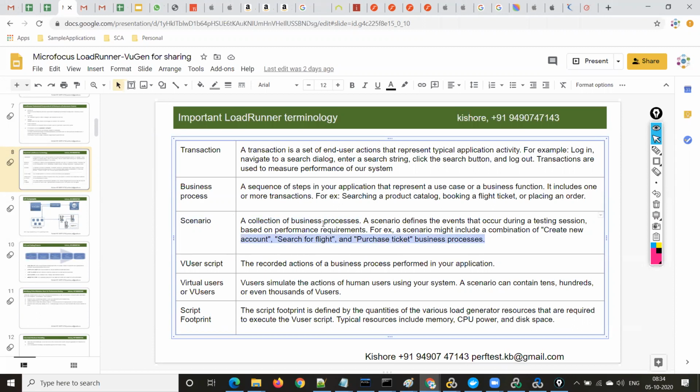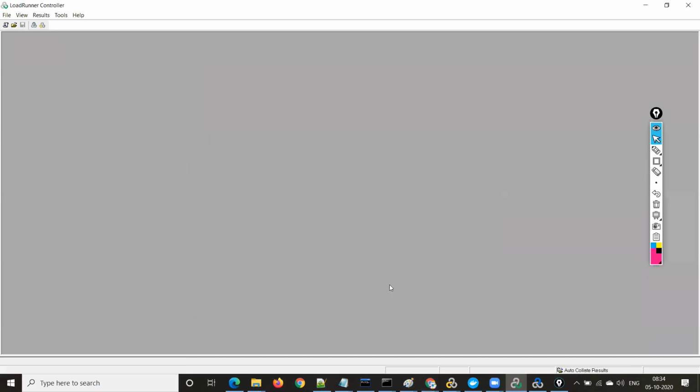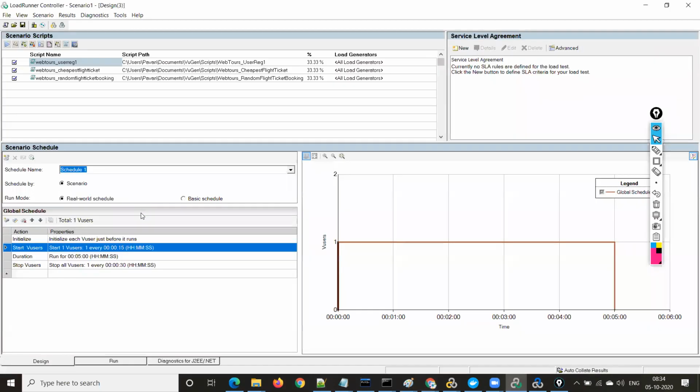What is a scenario now? It's a combination of business processes or a combination of scripts. In LoadRunner terminology, it is a combination of scripts, but in general terminology, a collection of business processes is called a scenario. Right now we added 3 scripts to the scenario. Click OK. Now a manual scenario will be created, because by default manual scenario is selected.